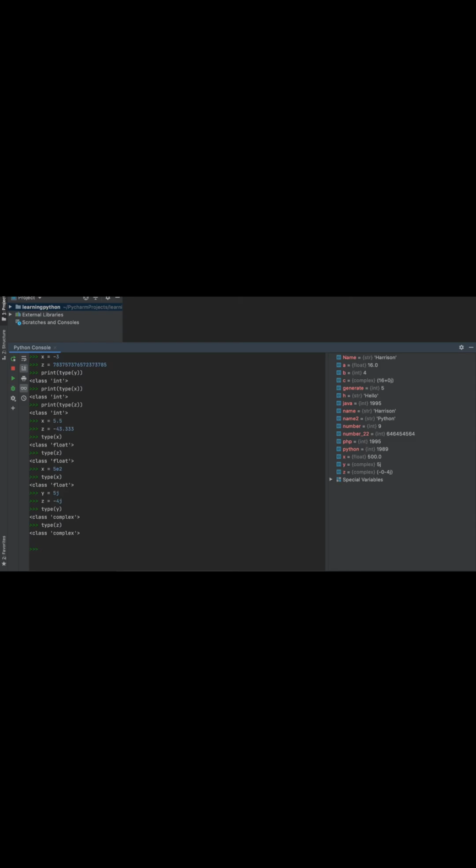So, type conversion. In programming, sometimes it is mandatory that we convert from one type to another. So let's convert from integer to float, and from float to an integer, and from int to complex. We use the int, float, and complex methods to do our type conversion.